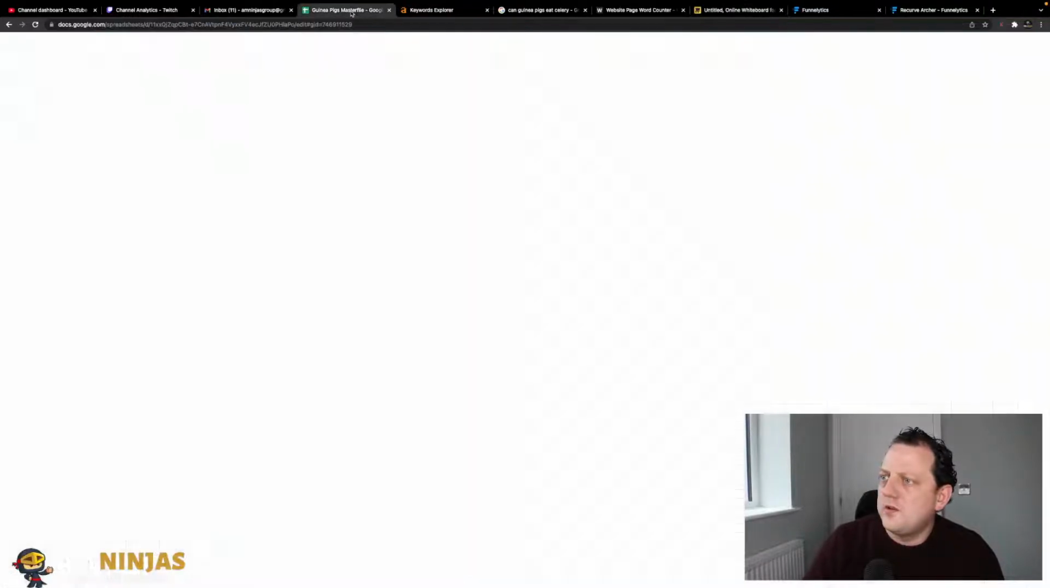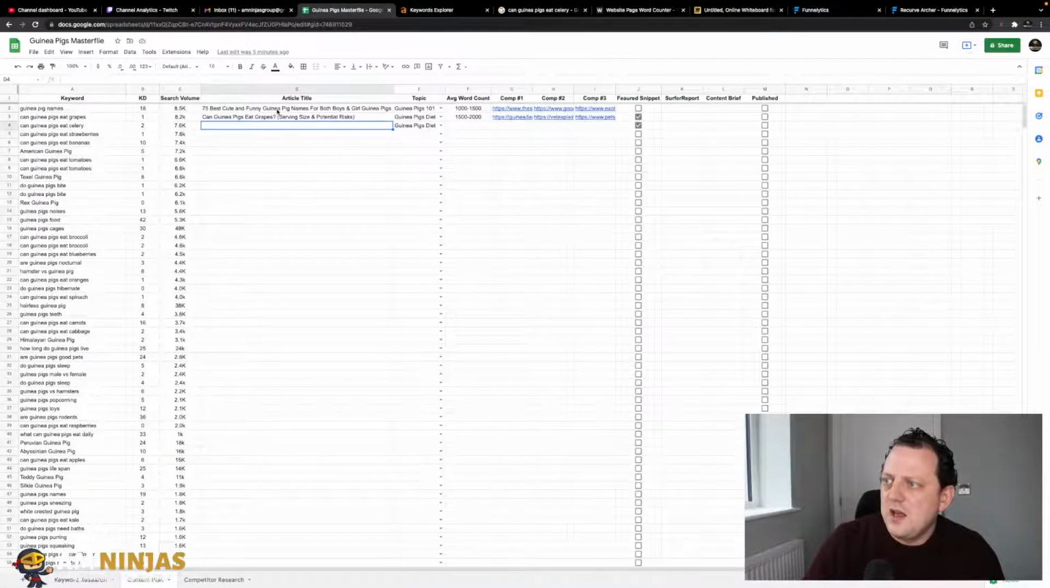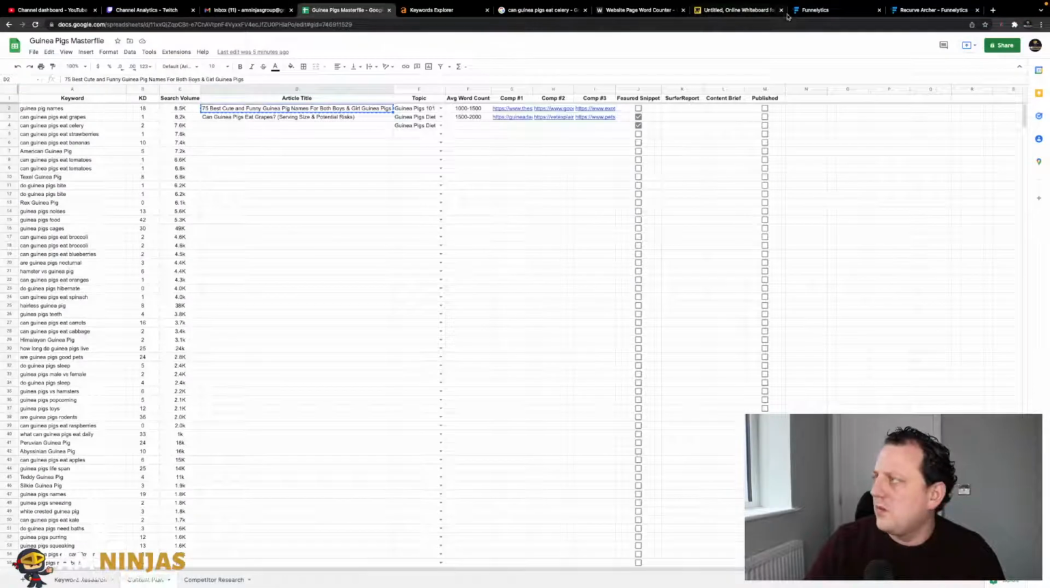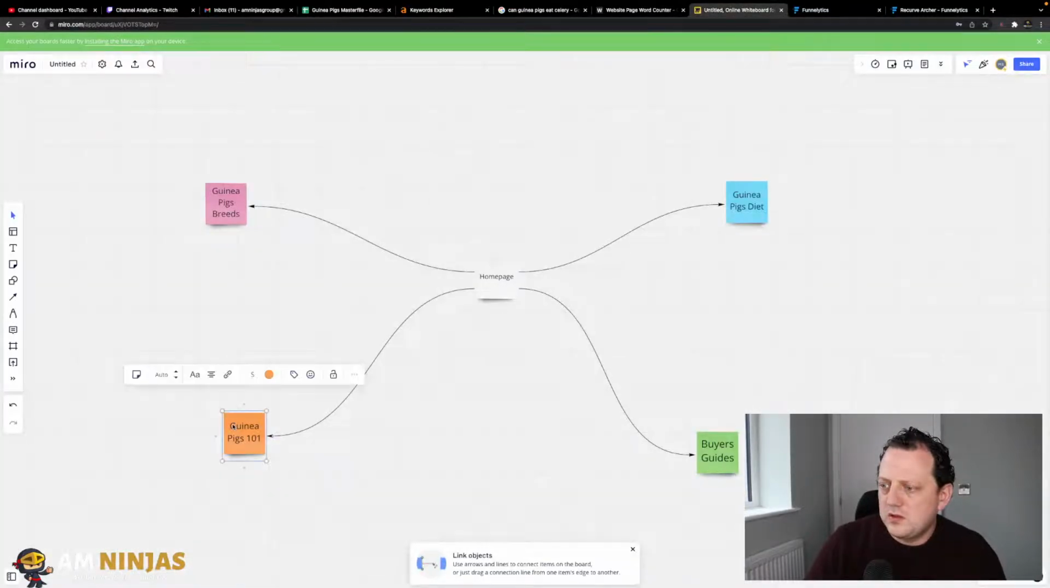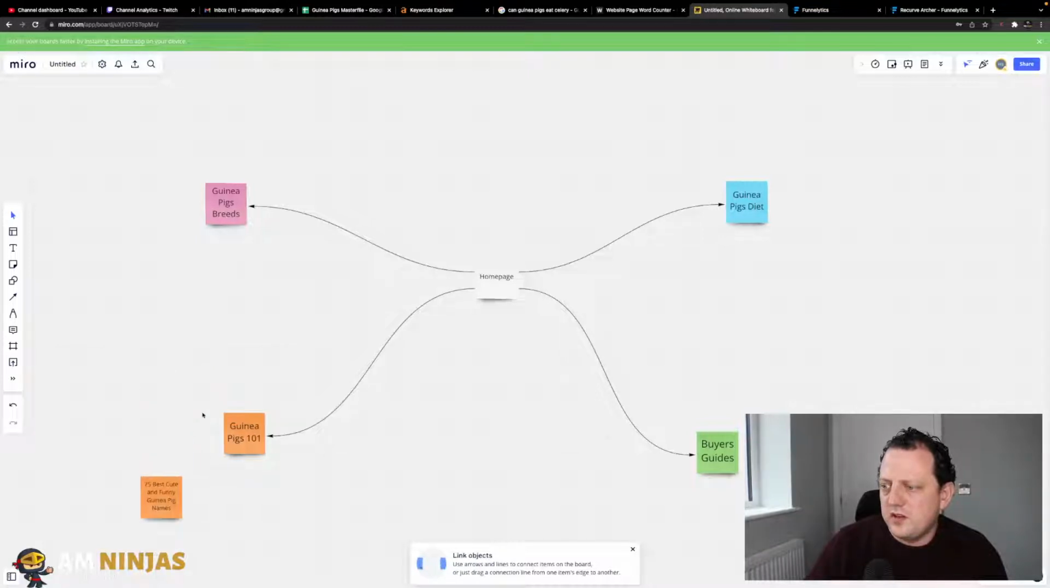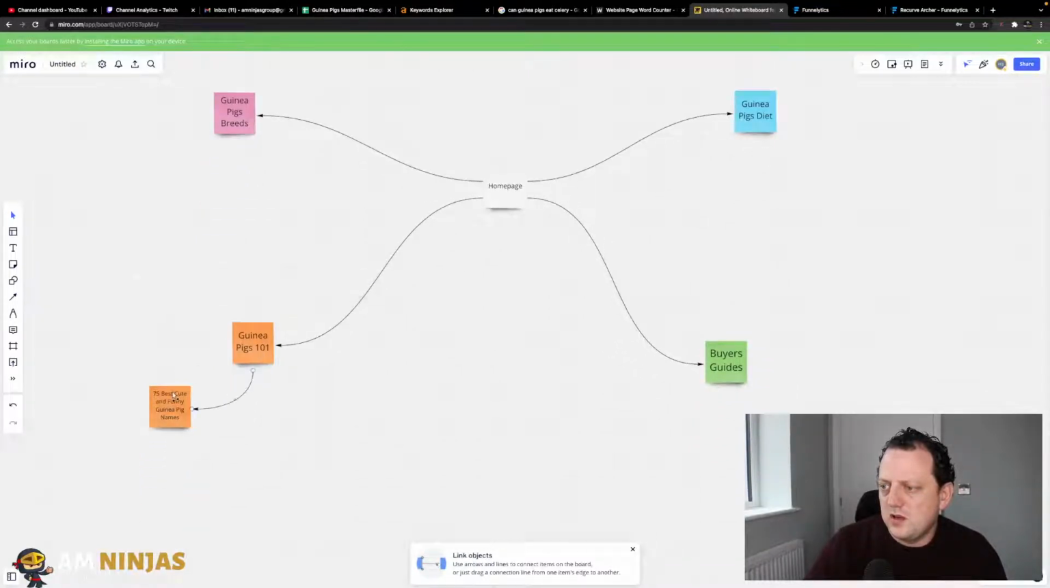And then I'll go back here, and you can either use the article title or just use the keyword. I don't necessarily want to use the entire article. So under guinea pigs 101, we will create another one of these. We'll just duplicate, and then paste that in, but remove the majority of that, so that will fall into there, and then it will link to that one like so.